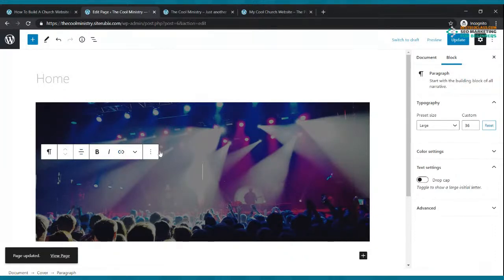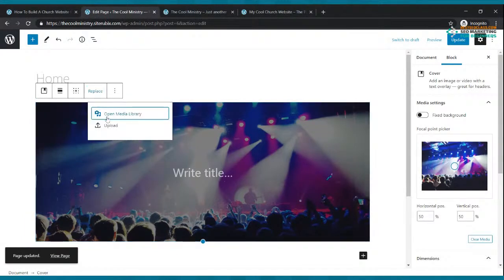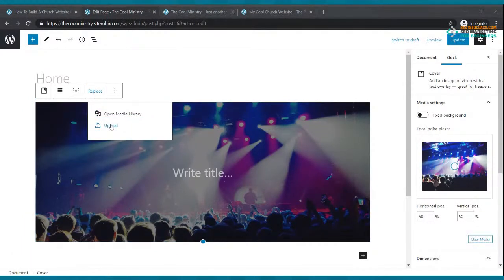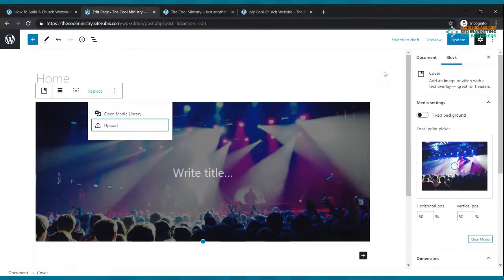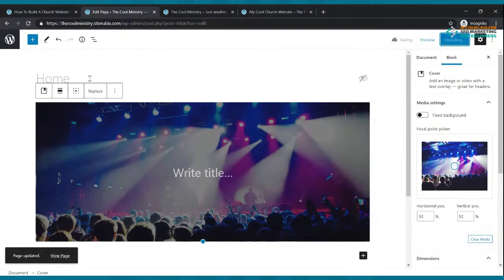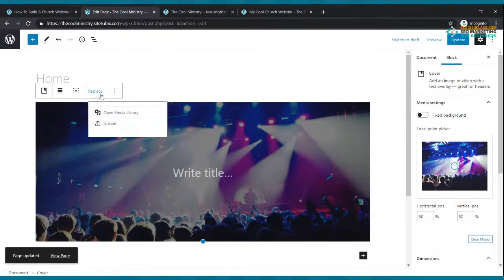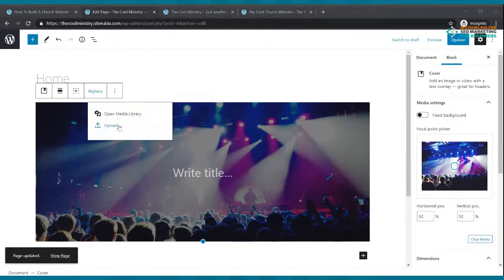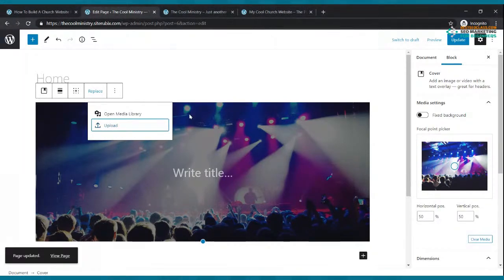Boom. Let's see. Replace. Upload. Let me see here. I think it's this one. Let me see if that's it. Oh, okay. So once you get your image, that's a pretty cool image too, but that's not the one we're shooting for. Let me see if I could find my image here. Okay, I think that's it. Worship background. There it is.